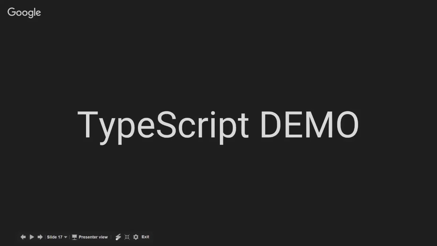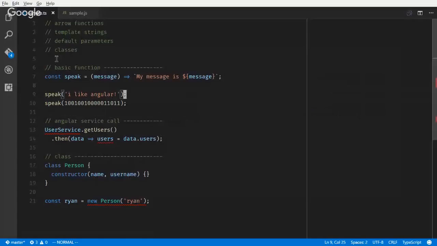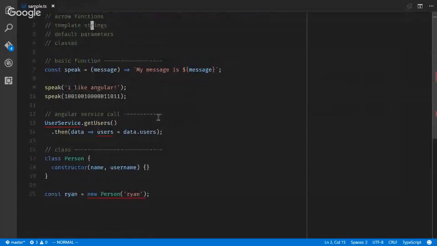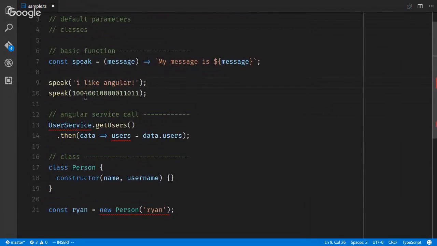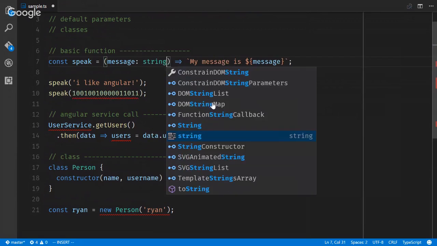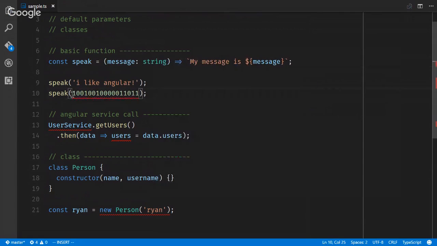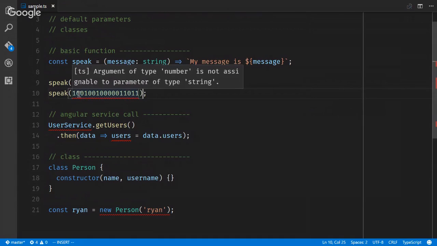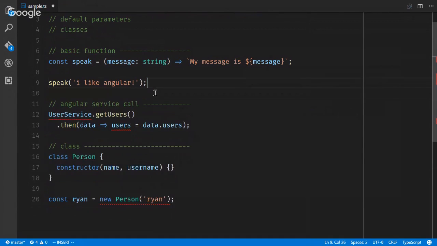So let's do a TypeScript demo right here. Go back into Visual Studio. We'll have the same sample file. And right now we're using speak, where we pass in a string. And then let's say we had a robot friend who tried to use the speak function and passed in some binary number. But that's a number, and that should throw an error for us. So here we're going to type this as a string, and immediately we can see the error, we can't pass in a number for this, so that is a problem here. We'll fix that. Users isn't defined anywhere, so we'd have to say let users or const users.